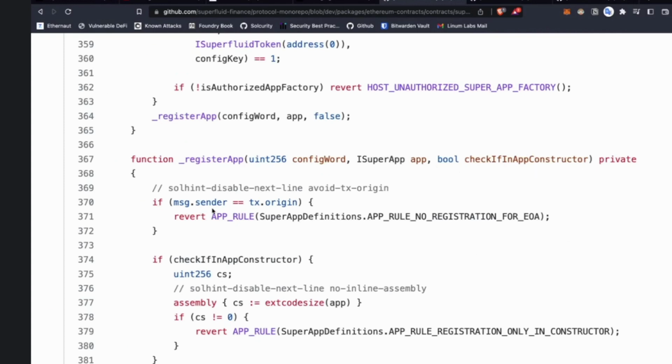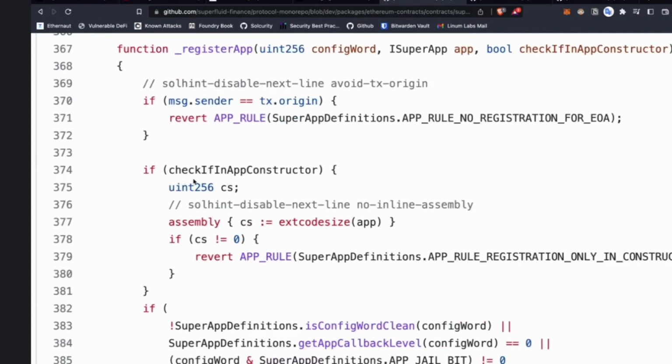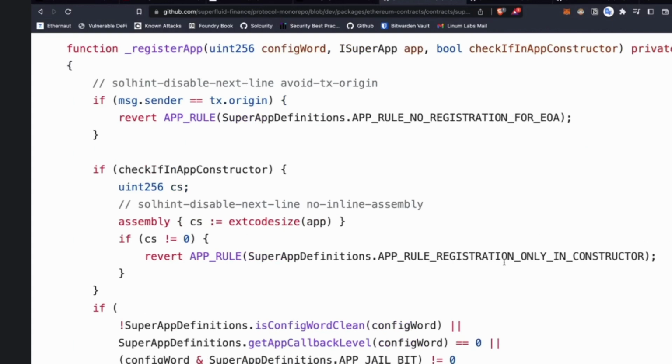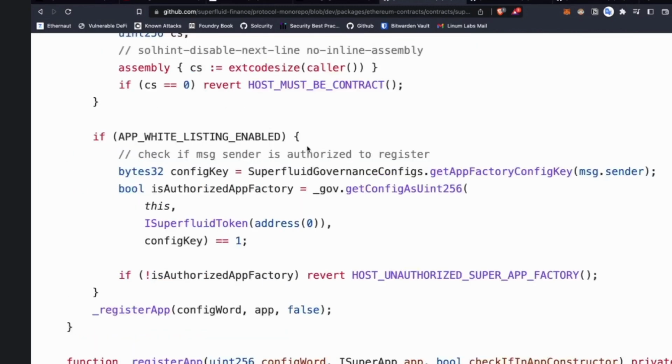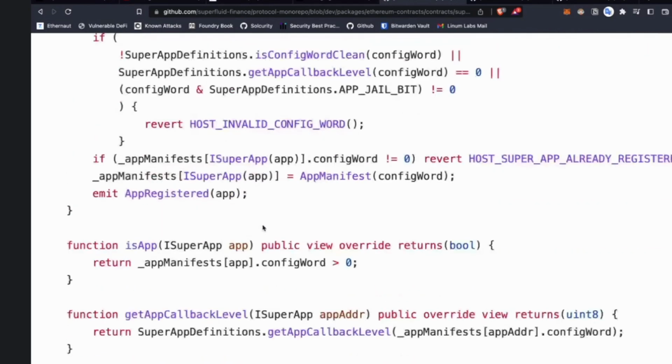And then you first check if message sender is transaction origin, revert app rule, no registration for externally owned account. Yeah, so it's got to be a contract. It's got to be a host that registers the app. Cool. Then if you did flag this as true, they do the same thing, and they say if it's not equal to 0, then app rule registration only in constructor. See, so then they're passing in app, whereas over here they were passing in the caller, which is a function call. Kind of gets like the message.sender.